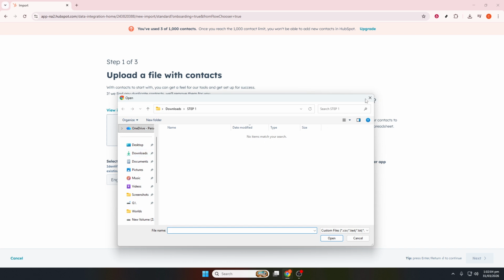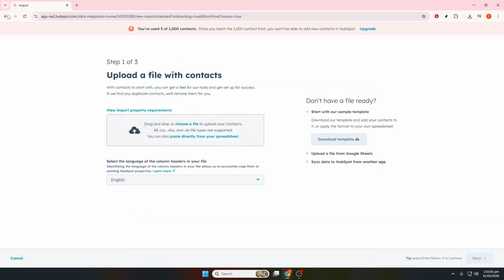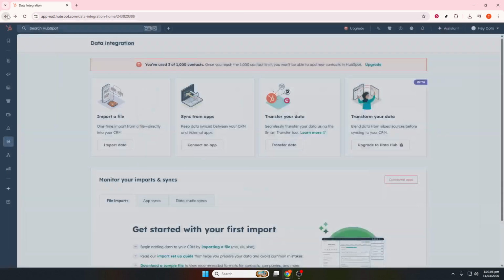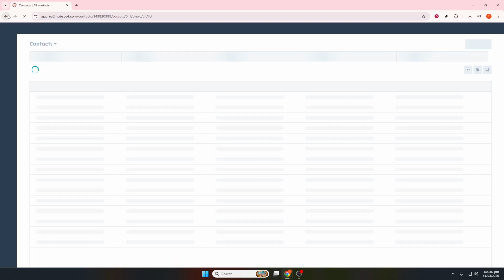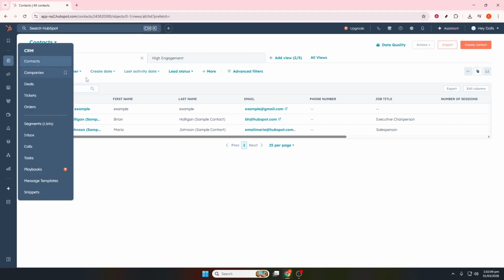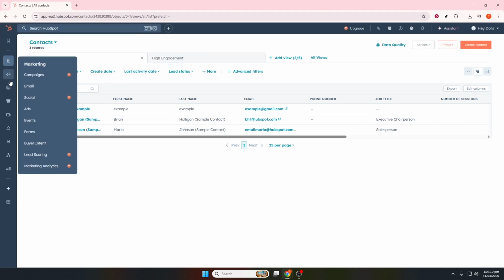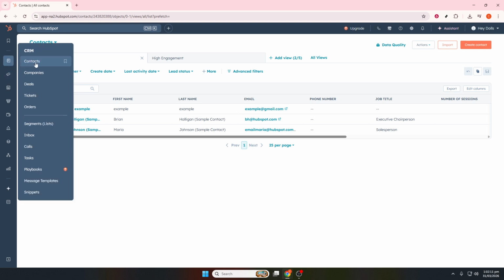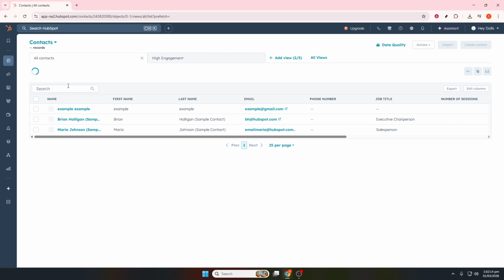Choose Start Import, then select File from Computer. You'll be asked to specify what you're importing. Pick one file and one object, and choose Contacts as the object. Upload your prepared file and proceed to the mapping screen. On the mapping screen, HubSpot tries to match your columns to contact properties. Confirm that email maps to email, first name to first name, and last name to last name.